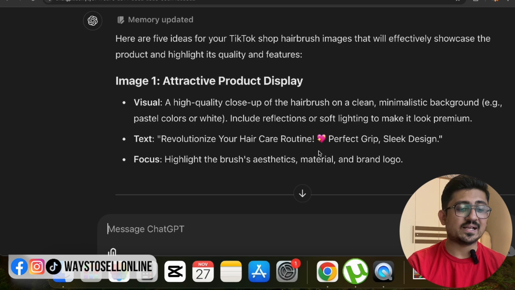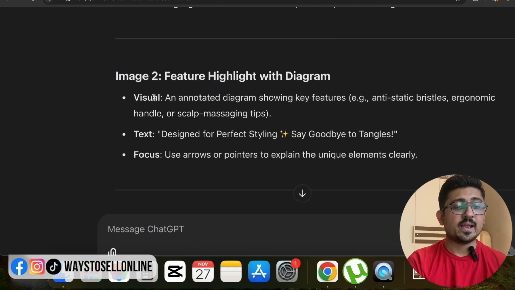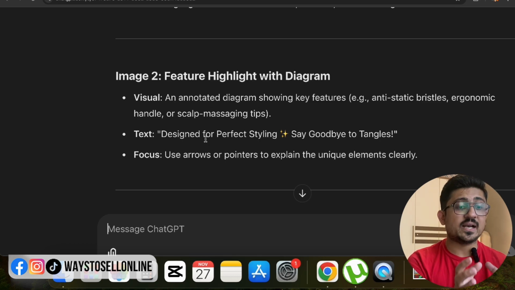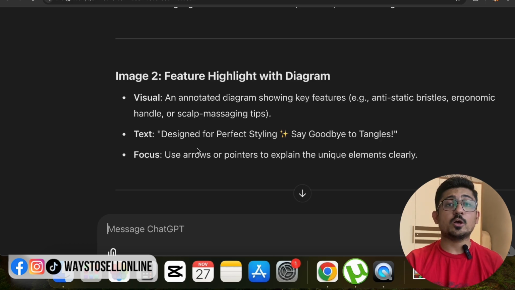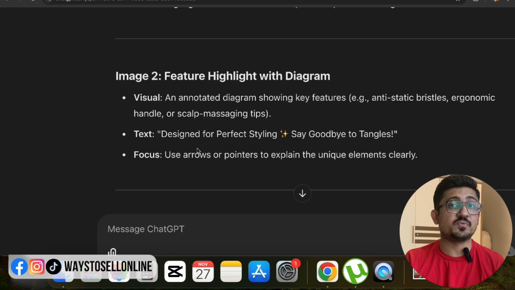If I move down, I can see the second image. It says we have to highlight features in a diagram. The visual should look like an annotated diagram showing key features like anti-static bristles, ergonomic handle and scalp massaging tips. And the text on that image should be: designed for perfect styling, say goodbye to tangles. So basically, ChatGPT has found all of the problems which people face with hairbrushes, stated those problems and tried to explain a solution in the images. Like, this hairbrush has good quality, it will not become the reason for your hair fall, or it can actually help you in massaging as well. When you're using that hairbrush, you will feel like it's massaging.